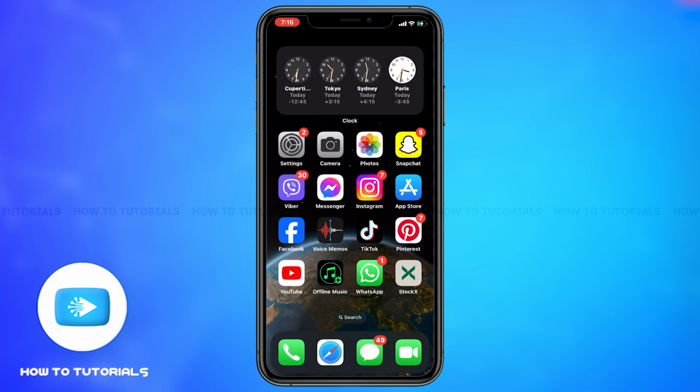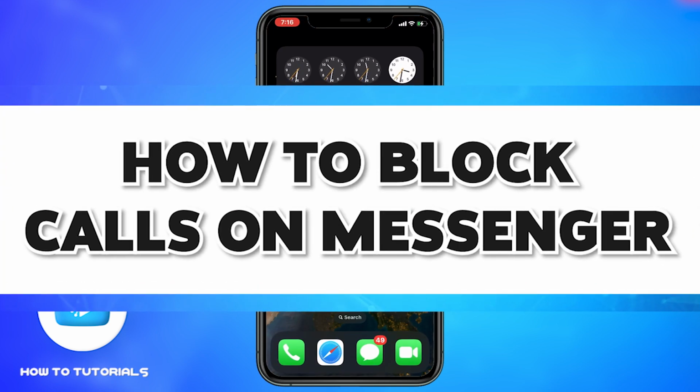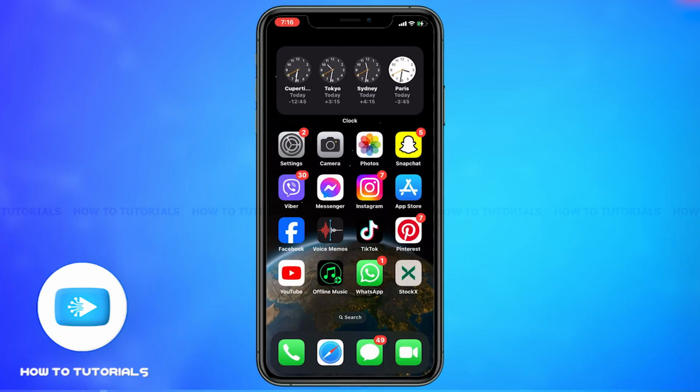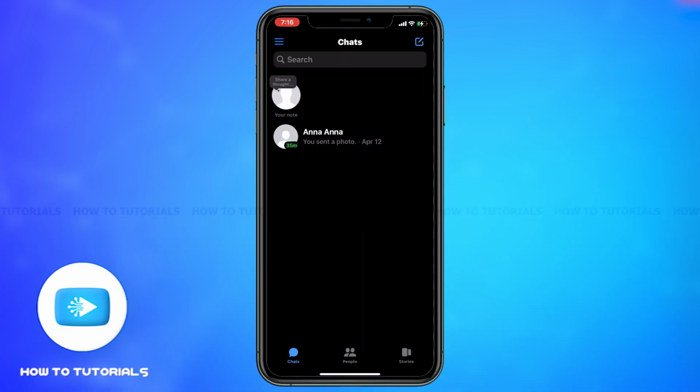In this video, I'm going to be showing you how to block calls in Messenger. Firstly, go to your Messenger app. Once the app opens up, you may see a list of people you have chatted with. Then, swipe left on the person's profile that you want to block.